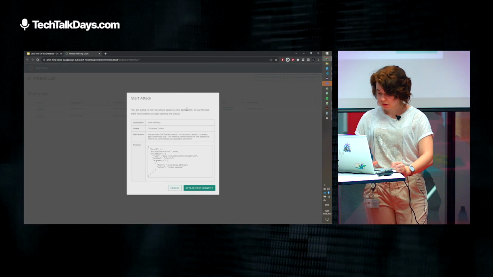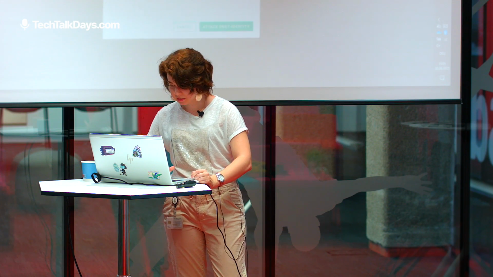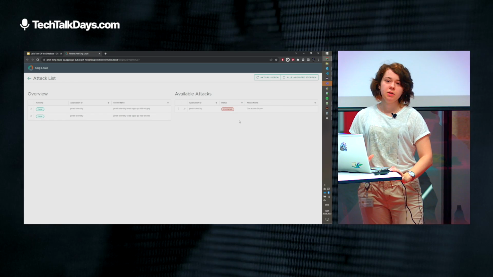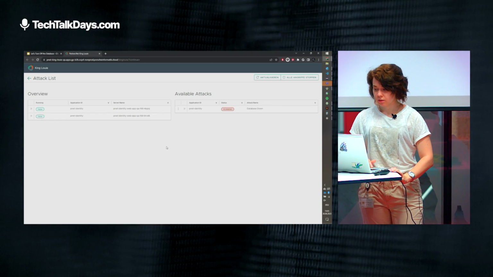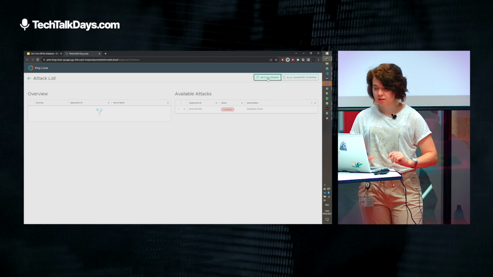Of course, confirmation screen. Do you really want to attack? Yes, I do. Let's create some mayhem. All right. The status is immediately updated to running. And on the left side, it'll take maybe half a minute or a couple seconds.